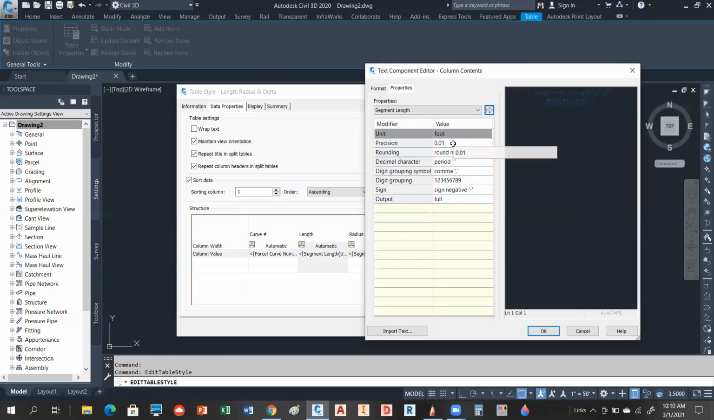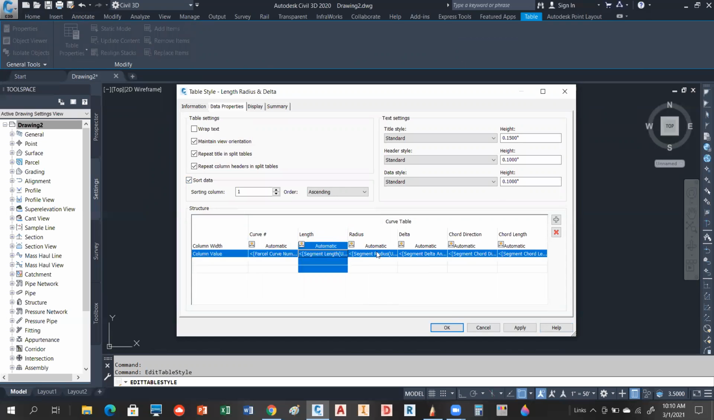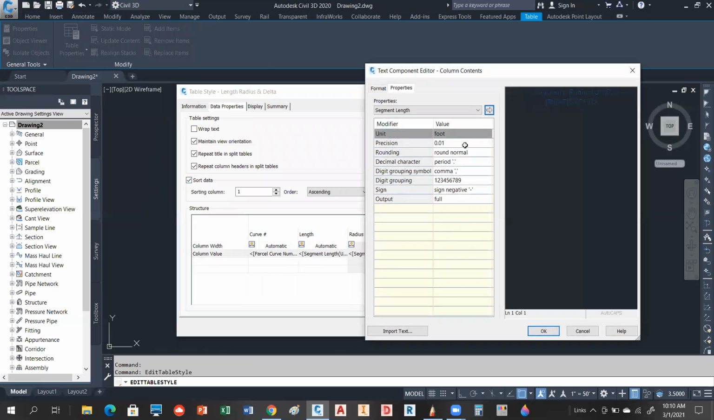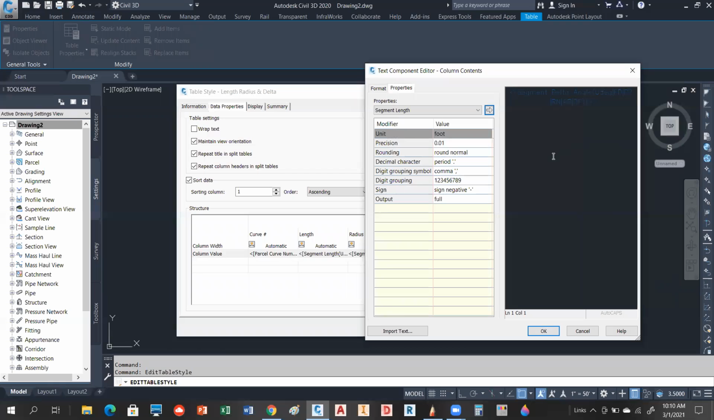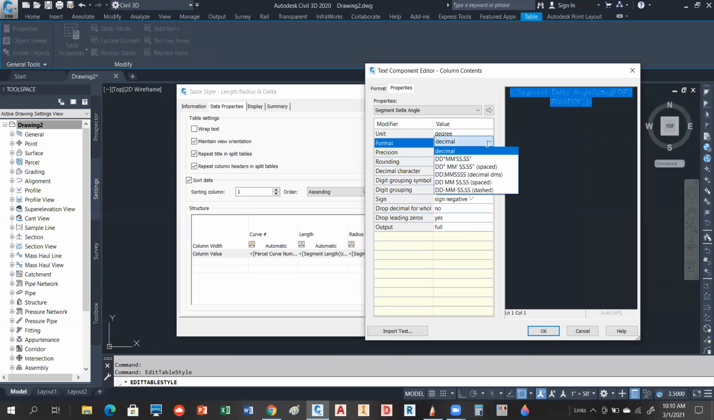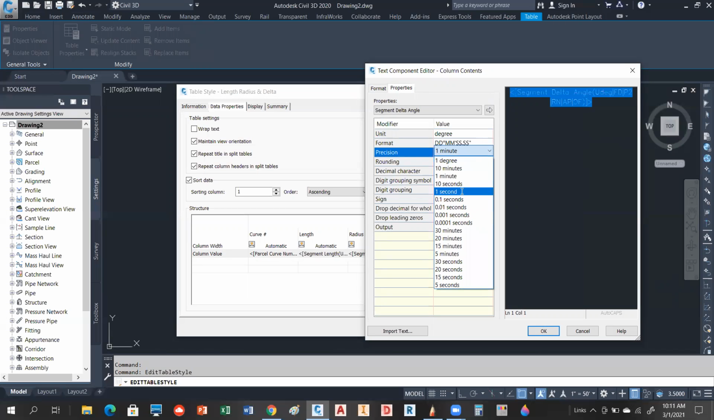That's good because it's 2 decimal places, but I need a foot mark after this. So I'm going to click up there and put the foot mark. Go to the radius. That's also good, but I need a foot mark here. The delta's not good. For that segment, it's under decimal degrees, so I want to make that degrees, minutes, seconds. Precision, I want that to 1 second of arc.